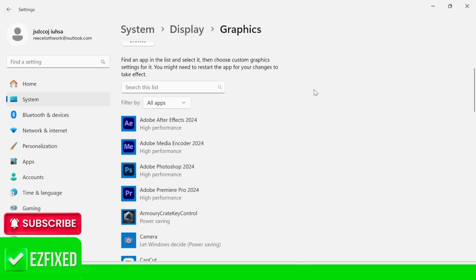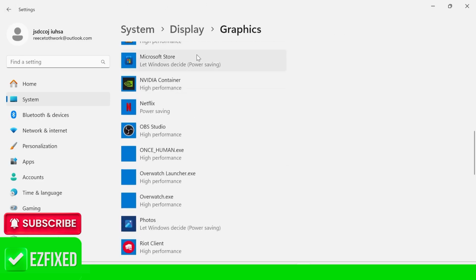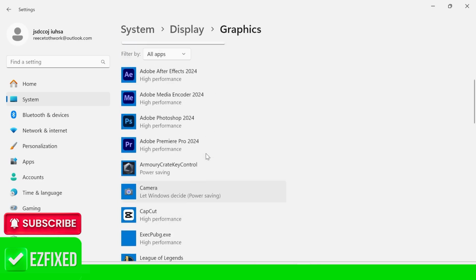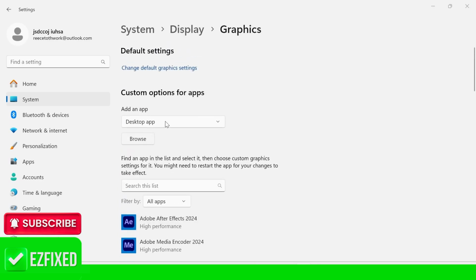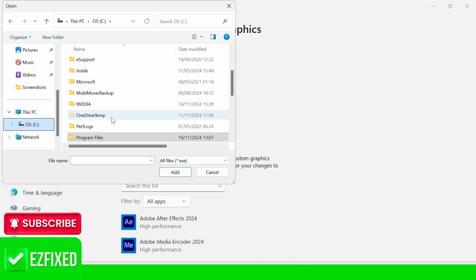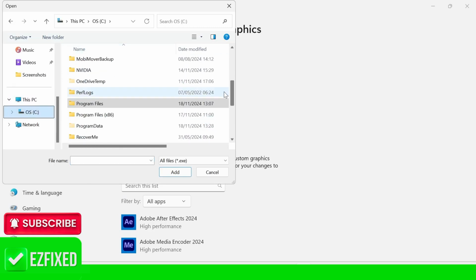Now, the second thing you need to do is make sure your application is added to this list here. So if you don't see your application in this list, you can add it just by clicking on the Browse button like so, and you'll need to locate the executable file. Now, this will all depend on where you save the game to, but usually it will be somewhere in your C drive underneath either Program Files or Program Files x86.